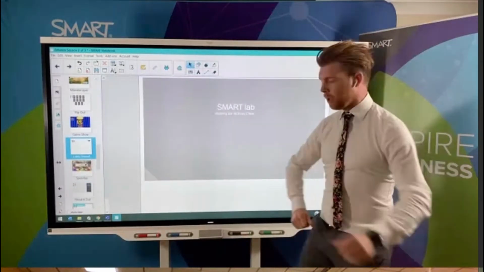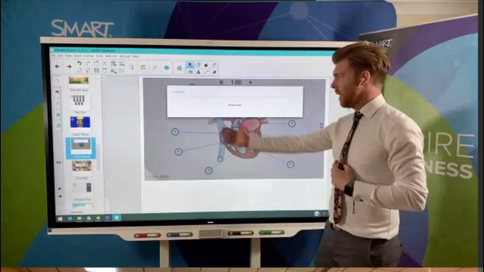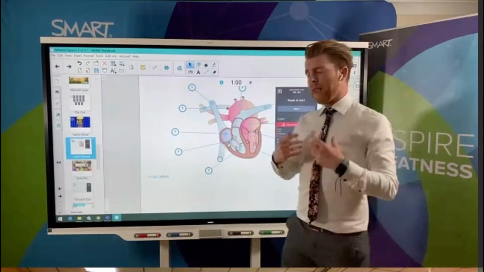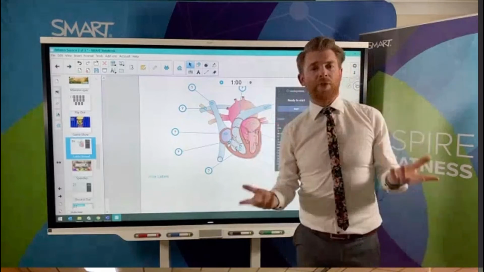Last one I'll look at for now is label reveal. So this label reveal, and I'll send this one out to you as well. This is just an example of an interactive worksheet.